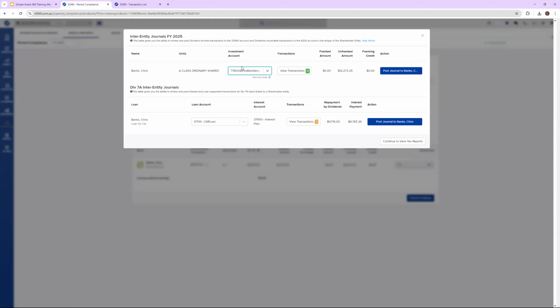Please note, after I spent far too long trying to figure out why it wasn't working, that you do need a 23900 dividends received account to be able to select the investment. So it's happy because there are no transactions. We haven't actually accidentally doubled up, and my cat's now trying to jump up onto my lap. Which then we can post, so there's no doubling up of any transactions. We can click post to Banks Chris, and now it's posted that journal in.